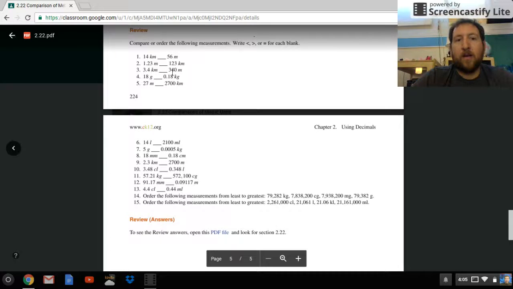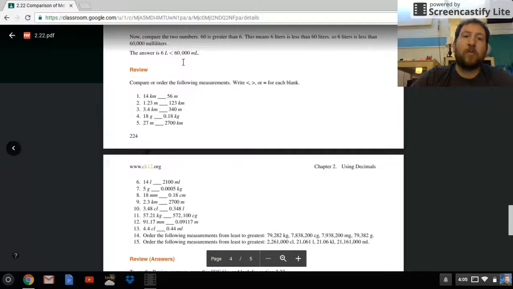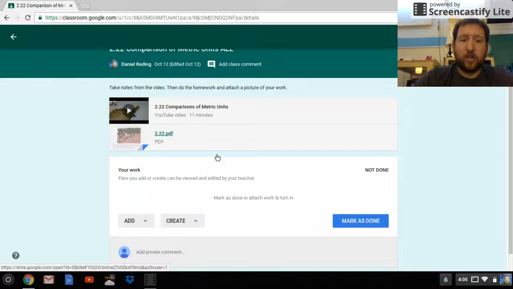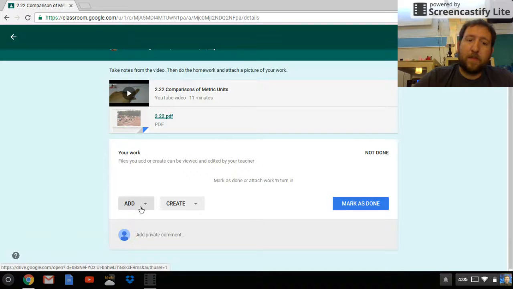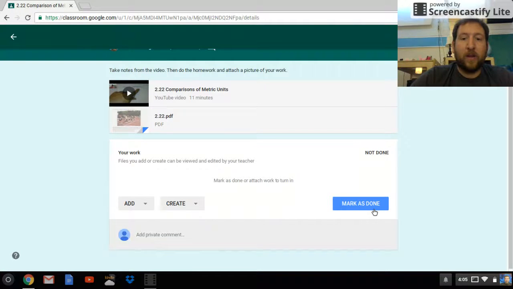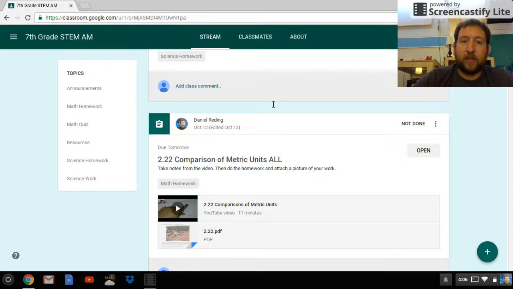We have been talking about converting metric units to their different counterparts. So, for example, taking kilometers and going to meters and how to do that whole thing. If you want to watch the video, you can see, but that's kind of our main topic. When you're finished, you can turn in an assignment by pushing add and attaching the picture that you took, which you will do in a moment. And then when you're totally finished, you just mark as done.